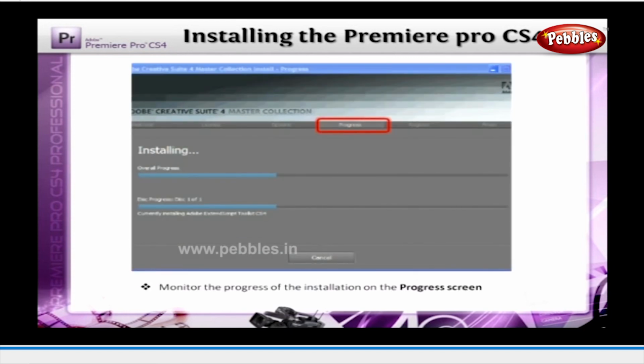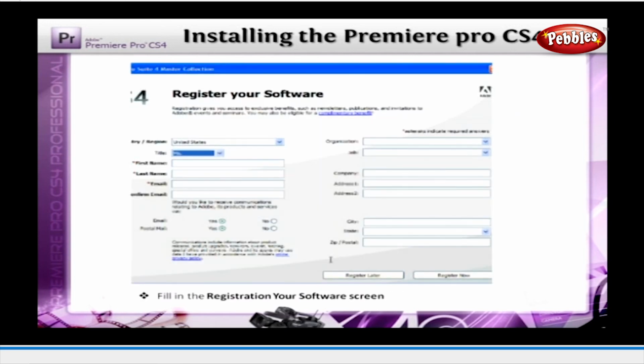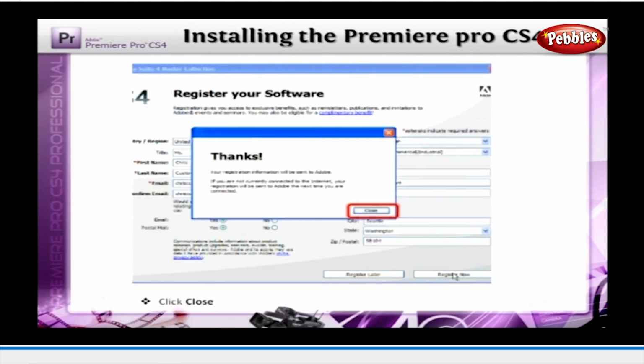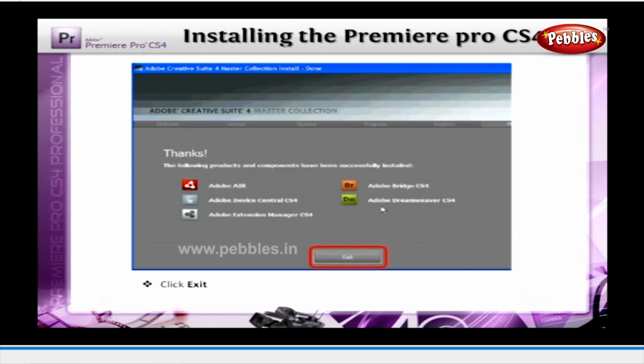Monitor the progress of the installation on the Progress screen. Fill in the Registration Your Software screen. Click Register Now. Click Close and click Exit. Now Premiere Pro CS4 is installed in your system and you are all set to work with it.